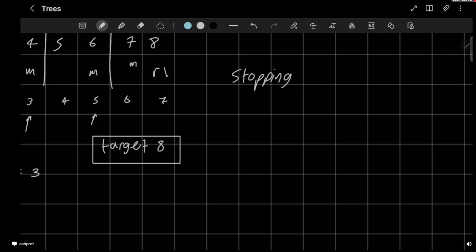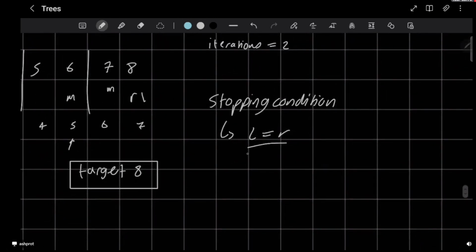So when L is equal to R, when the pointer to one index at the left is equal to the pointer for the index at the right, we stop. And we will quickly check to see if this is the value. If it's not, then we continue and finish, and we say that obviously the value isn't there. And then actually, we can also have another stopping condition as well, which is this.